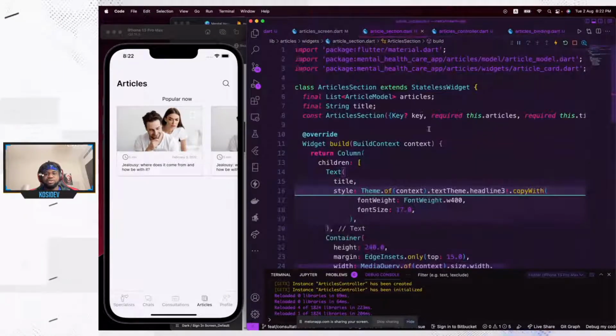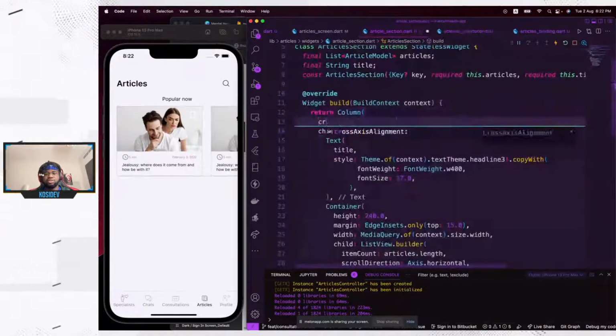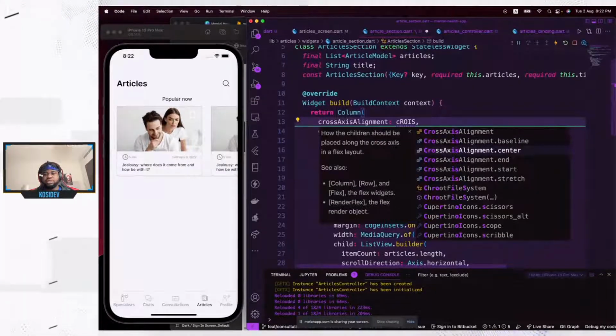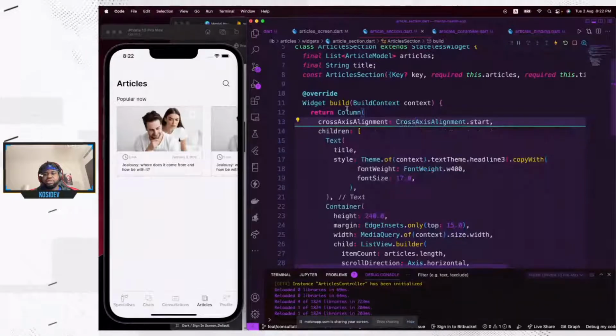It's an easy fix. So just go over here, say cross axis alignment. I get a cross axis alignment that says start. Save that. So that's fixed.